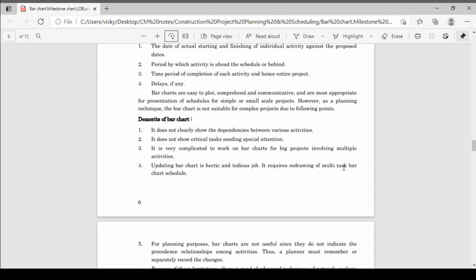Then there are some disadvantages. First, it does not clearly show the dependencies between various activities. Clearly we cannot get to know the dependencies between various activities. It does not show critical tasks needing special attention. Which task is critical and on which task we have to give special attention, that we will not get in this graphical representation. It is very complicated to work on bar charts for big projects. It is good for small projects. But for big projects, bar charts become very critical, and that requires a very huge graph. So it is not possible to plot a huge graph for big projects.